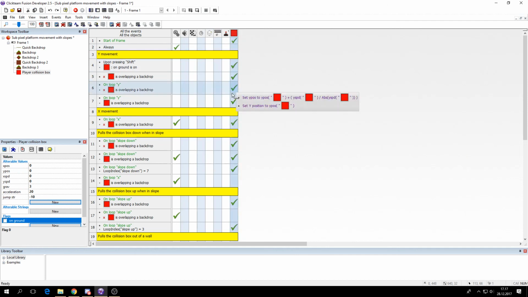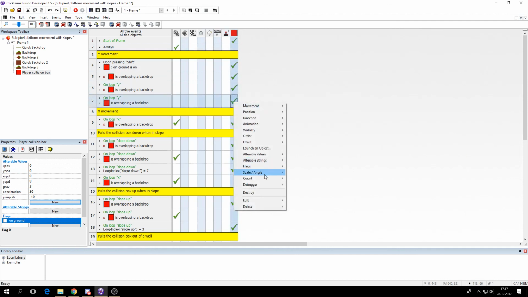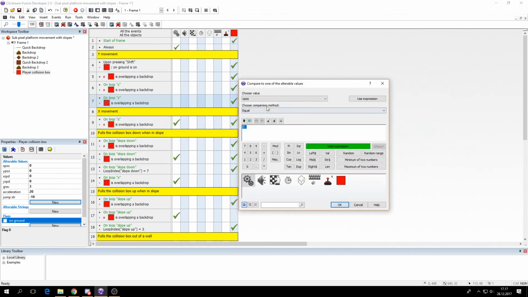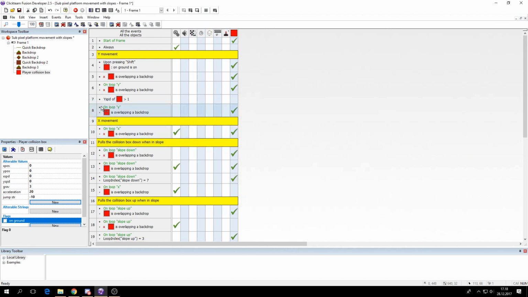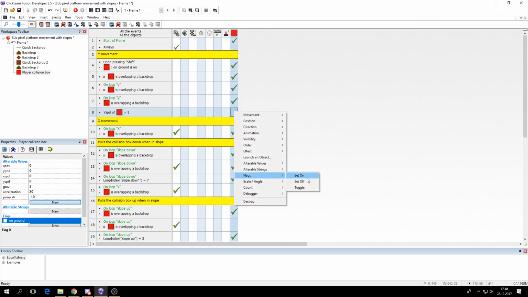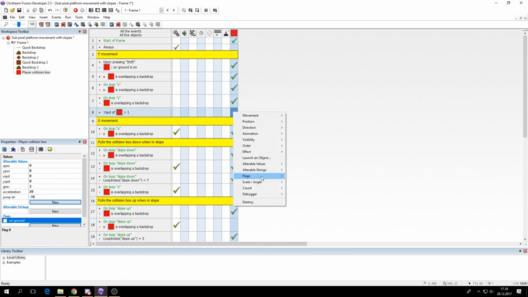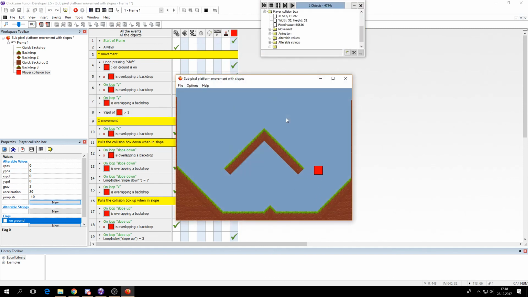Sorry, this was the wrong one. Here, if we collide with the backdrop, we want to set the on ground on, and if the Y speed is greater than, say, 1, then we'll set the flag on. Then we'll set the flag off. So now I can only jump when I hit the ground.